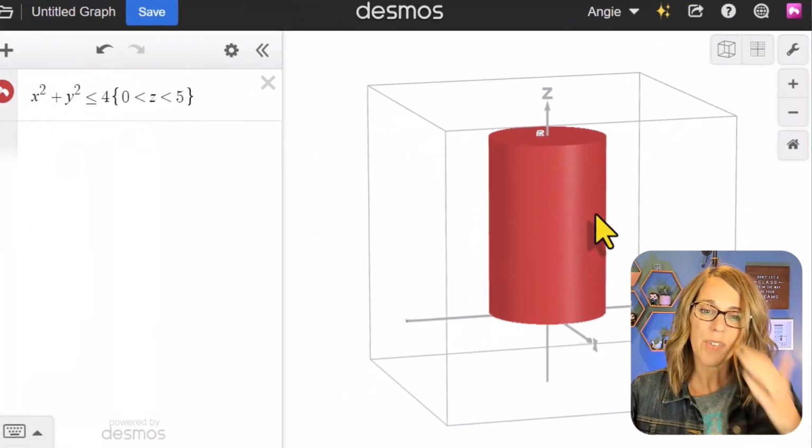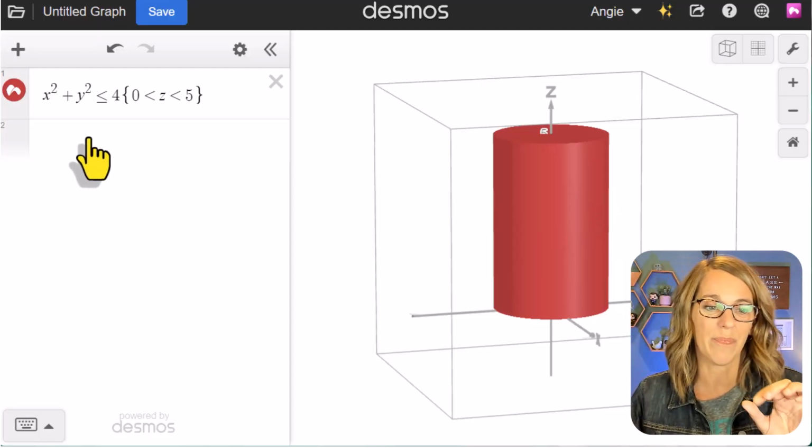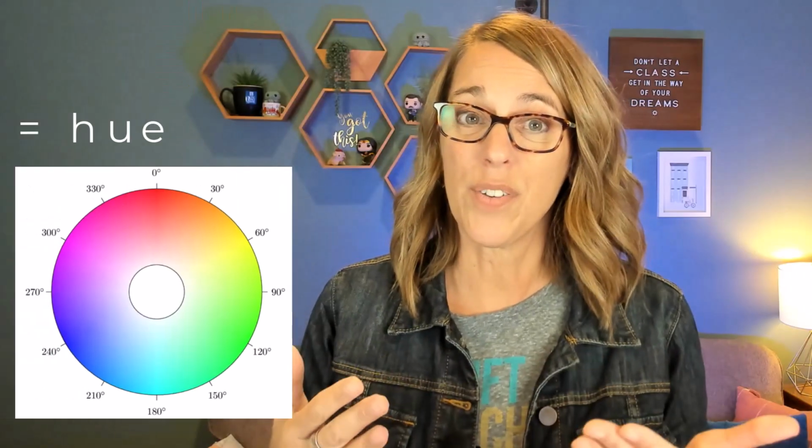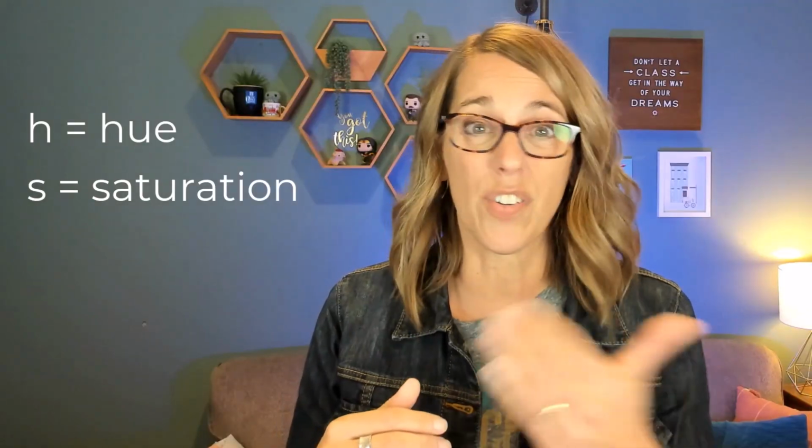Okay, I want to create some shading here, and we're going to do that with the HSV color values. H is for hue, and it goes from 0 to 360 degrees as we move around that color wheel. S is for saturation, which goes from 0 to 1 or 0 to 100%. And V is value, also ranging from 0 to 1.